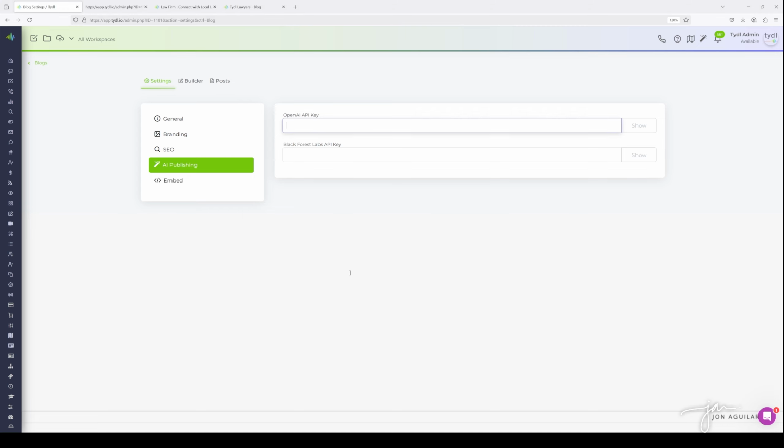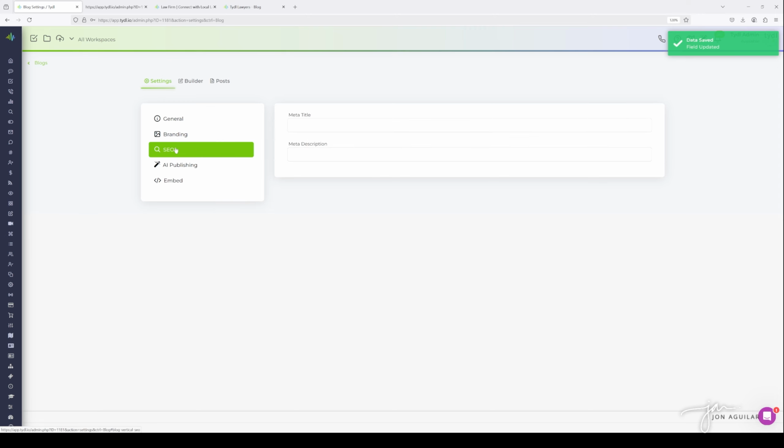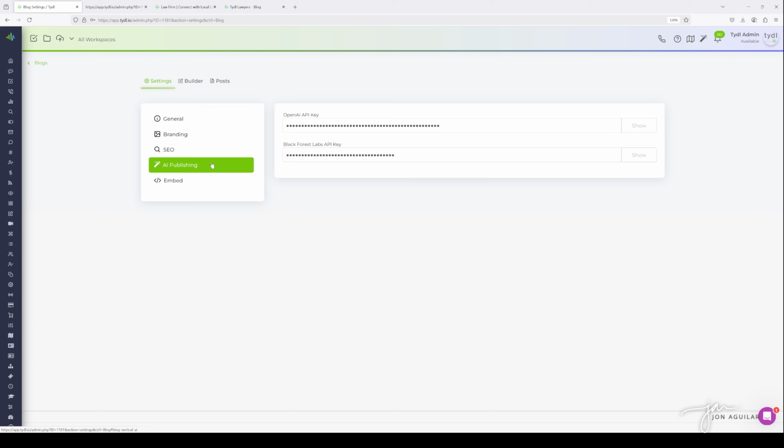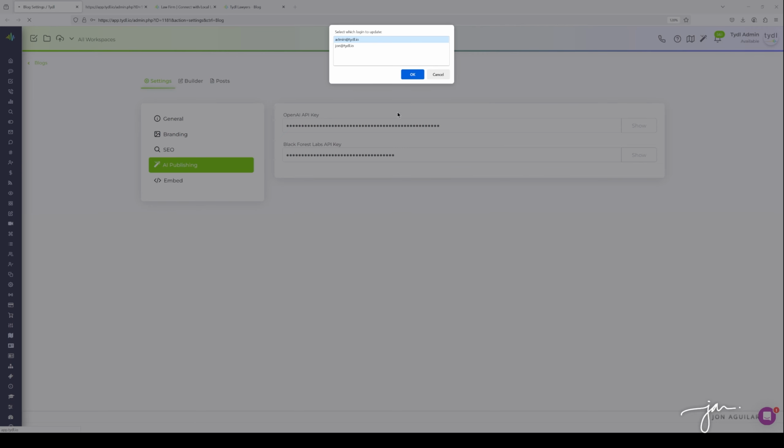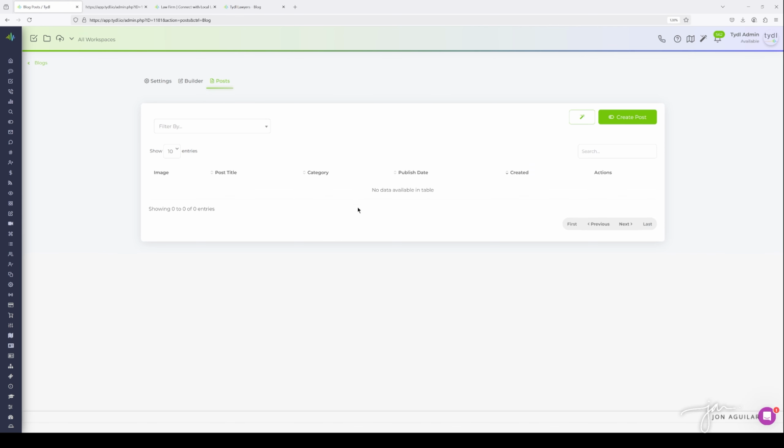So let me grab my API key, throw that in there. Let me get my other one and throw that in there. Okay. So I have that. We'll come back and do the SEO and optimization here. But now that I have that in there, I can click on post, cancel. And you'll see this icon. This icon for the AI PostPilot does not show up unless you have at least the OpenAI API key in the AI publishing settings. Obviously, I'm going to do more integrations, but that's the first one.